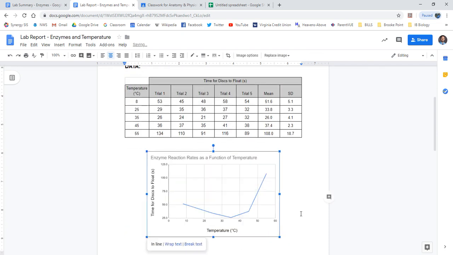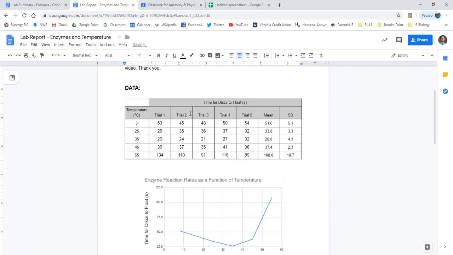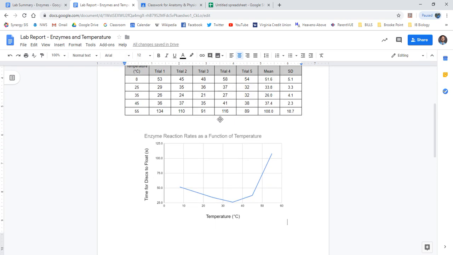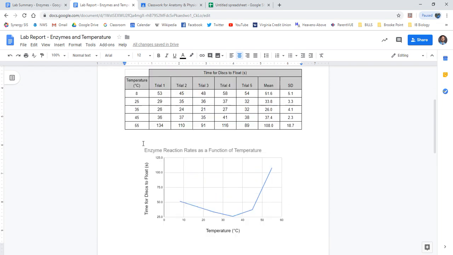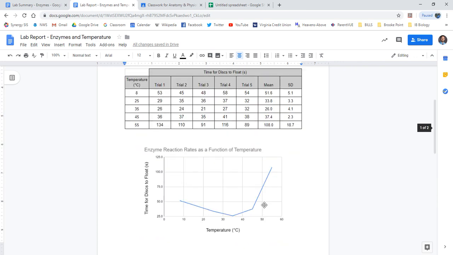Well, either way, if you can do this, try to get this scaled to where we get both the graph and the table on one single page like this. That's ultimately what you want to do. And then when you're done with that, you must answer the following questions regarding enzyme and reaction rates.